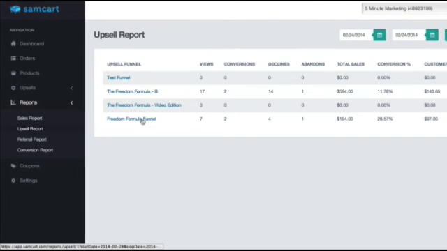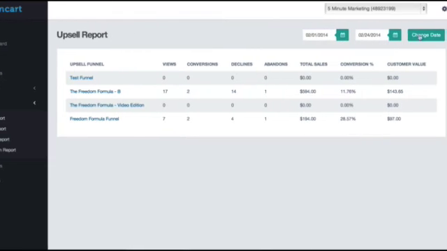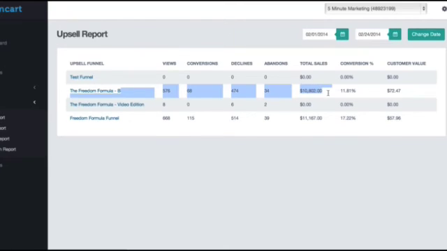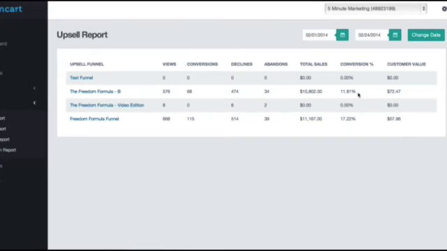If you want to see how your upsells are performing, just click on upsell report and again, filter by date, and then hit change date to see the information for those dates. What it's going to give you is the information on conversions for each one of your funnels. So you can see for this account, we have 4 different funnels set up, and they've been viewed a certain amount of times. We've had a certain amount of conversions, declines, abandons, and it'll show you your conversion percentage and your customer value for that funnel.